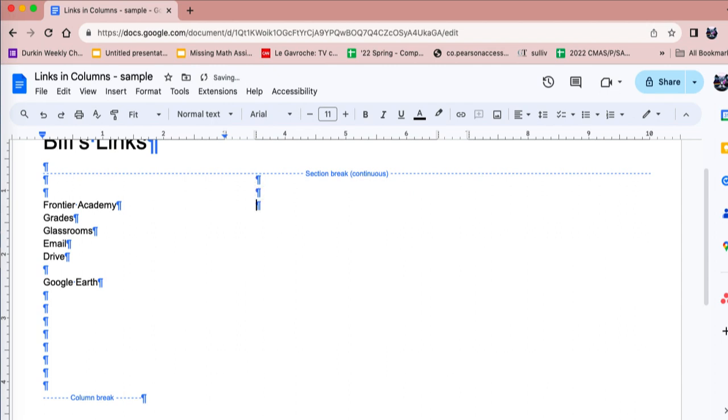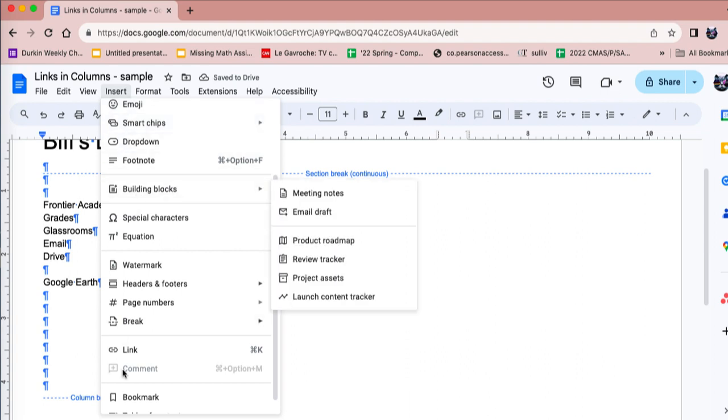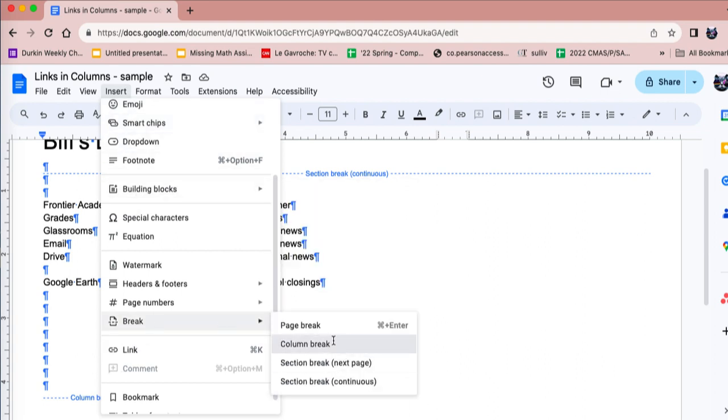Hit Enter a couple of times, then type in weather. Hit Enter, do sports, local news, and we can change these later. State news, national news, or world news. Let's do school closings here. Useful link. Hit Enter a bunch of times, and then insert another column break.